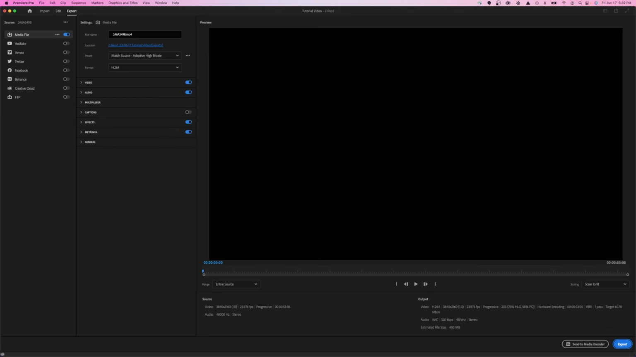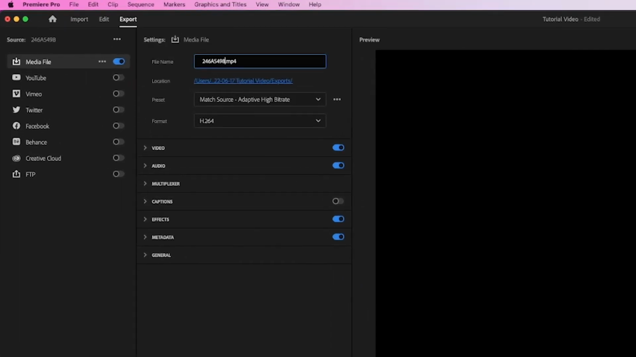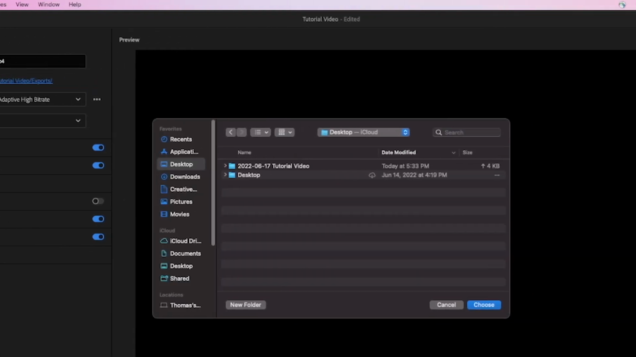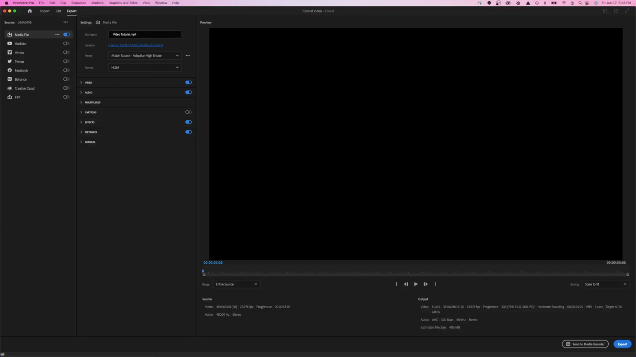It's going to bring up this separate window. We're going to have to change a few things. Change the file name. So this is going to be the name of the video file. I'm going to click on this blue text by location. Now we can make sure we're on the desktop and click on the folder that we created earlier. Click into Exports and click Choose. So the video file is going to be sent to that Exports folder.